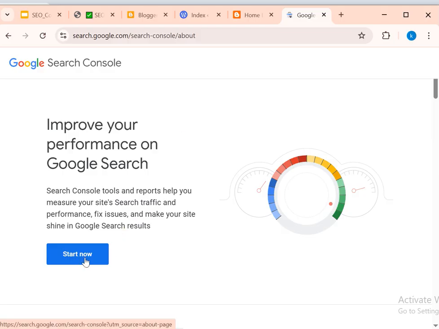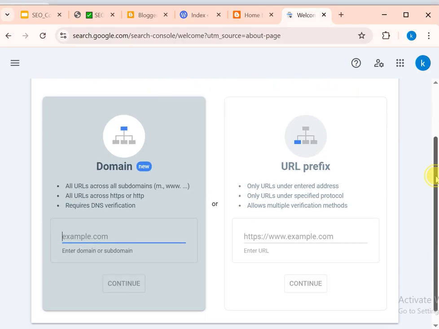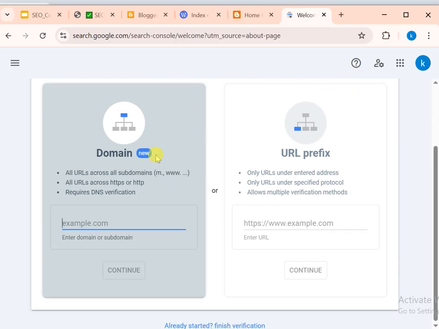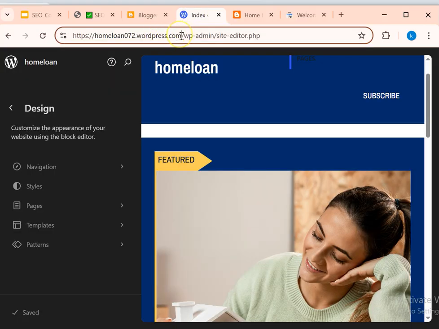Click on Start now. If you want to create Google Search Console, you need a Gmail account. If you don't have one, create one. This is the dashboard you can see. Here there are two options: domain level and URL prefix. We're not going with the domain level, we are going with the URL prefix, since we have only one website. If we have multiple, then we can go for the domain level.